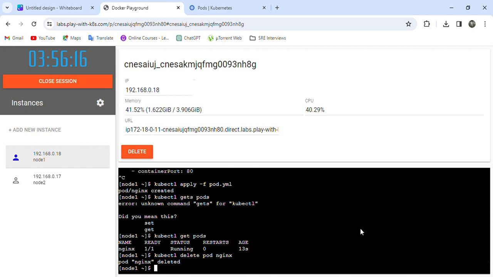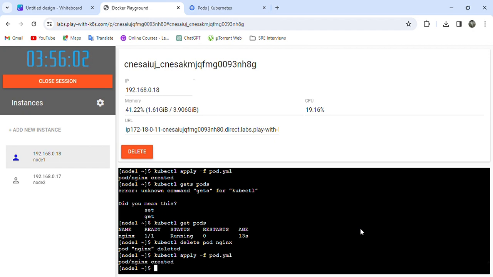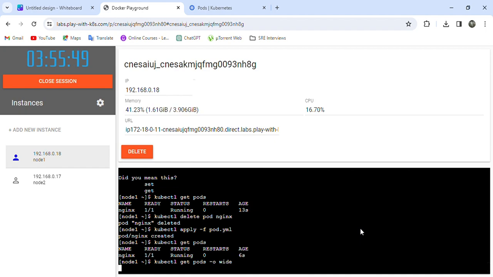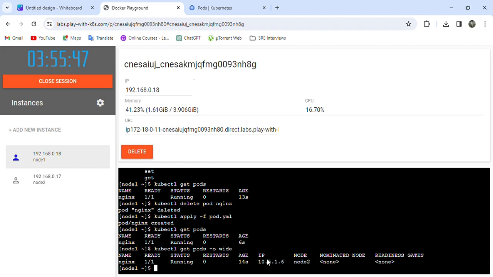Okay, so now this pod will not be coming up now. Let me create a pod again using that same pod YAML file. It's created. Let's run the same command now. Get pods. It's up and running. To see the IP address of the pod, you can give -o followed by wide. You can see the IP address of the pod.